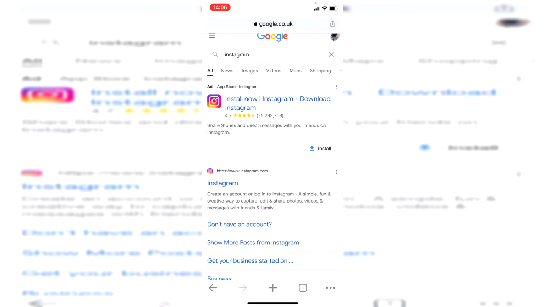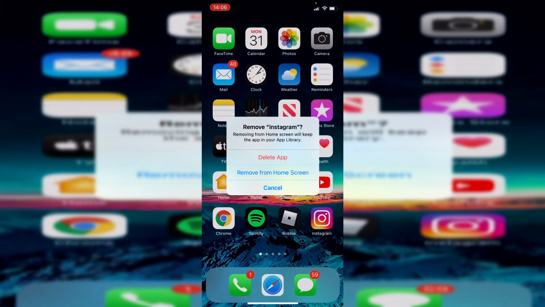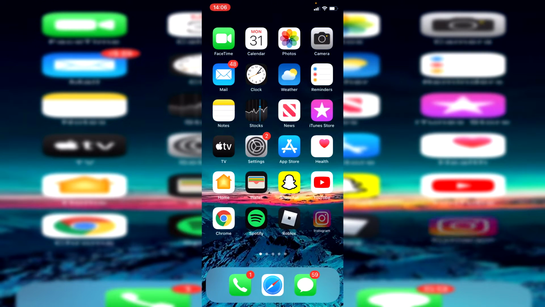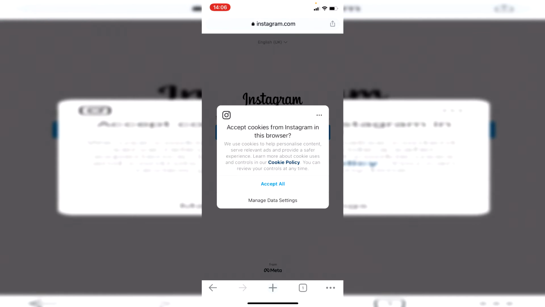Now once you click on Instagram.com, it may open up your Instagram app. So to prevent this, we're going to temporarily delete our Instagram app and we can download it back in afterwards. So click remove app just like so. Then all we want to do is jump back into Google Chrome and click on Instagram.com and it's going to allow us to get there.